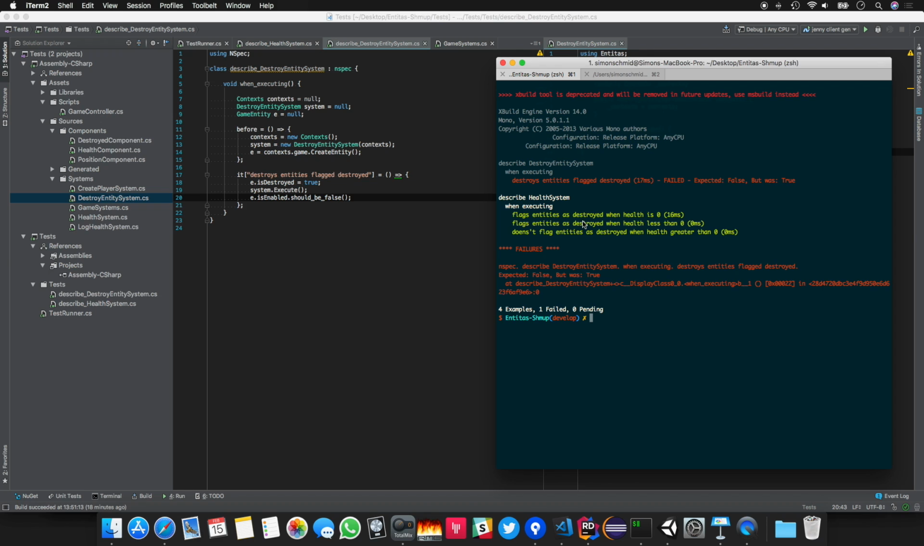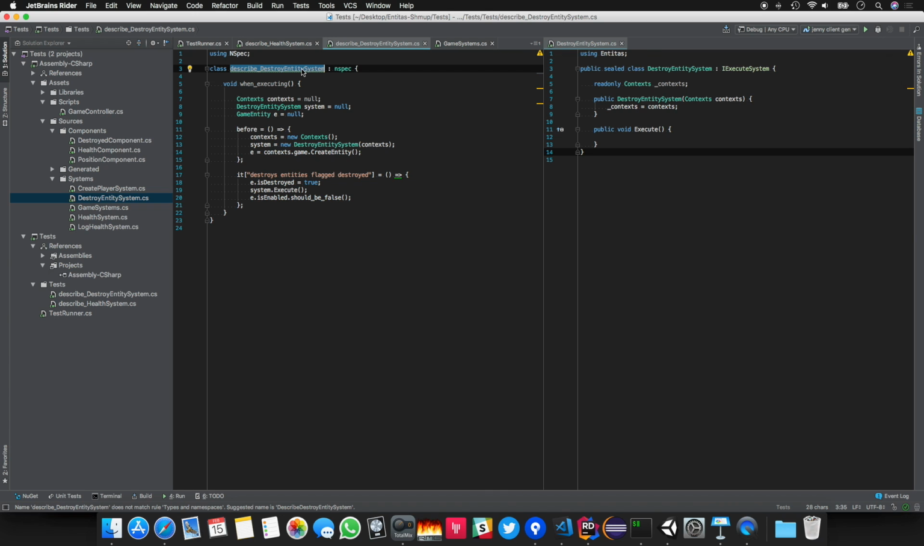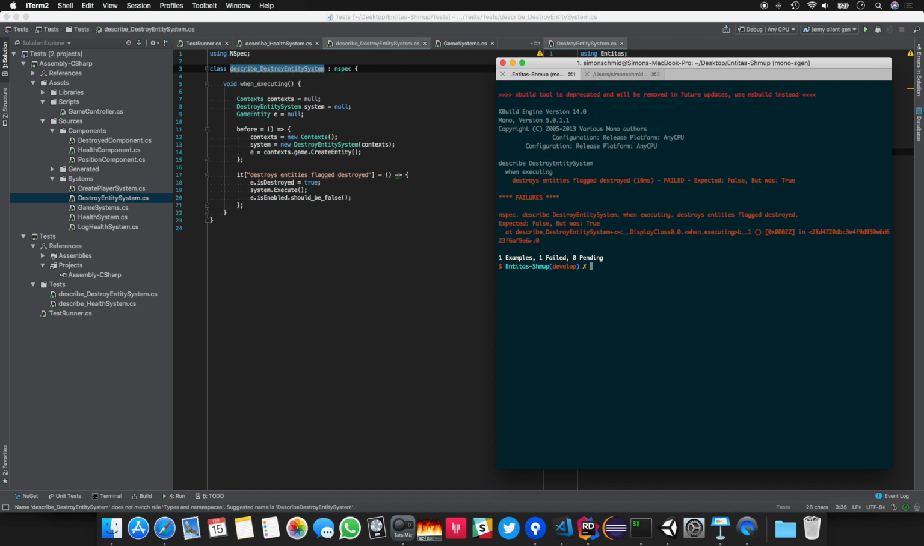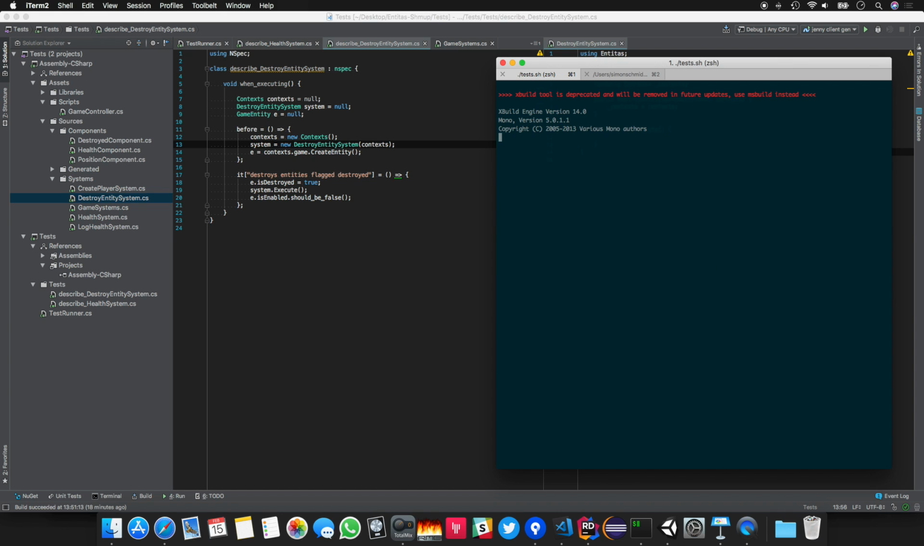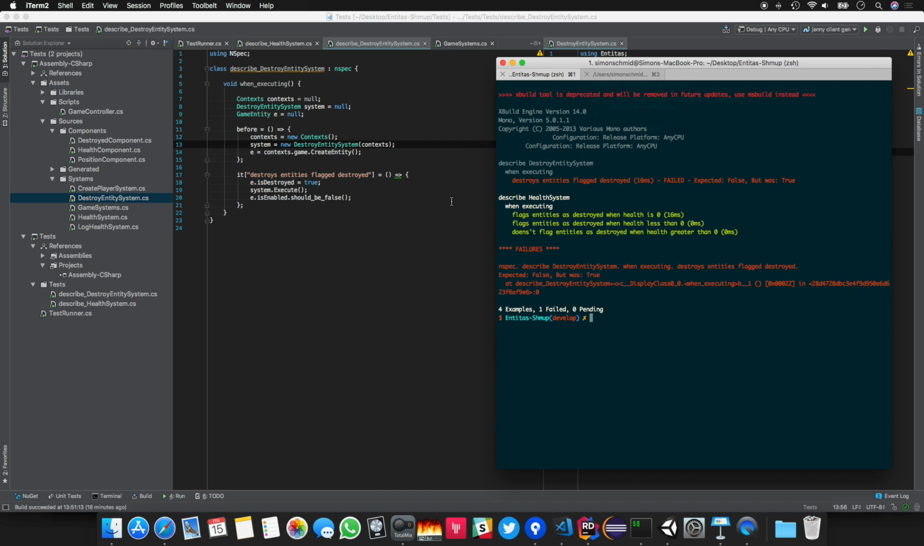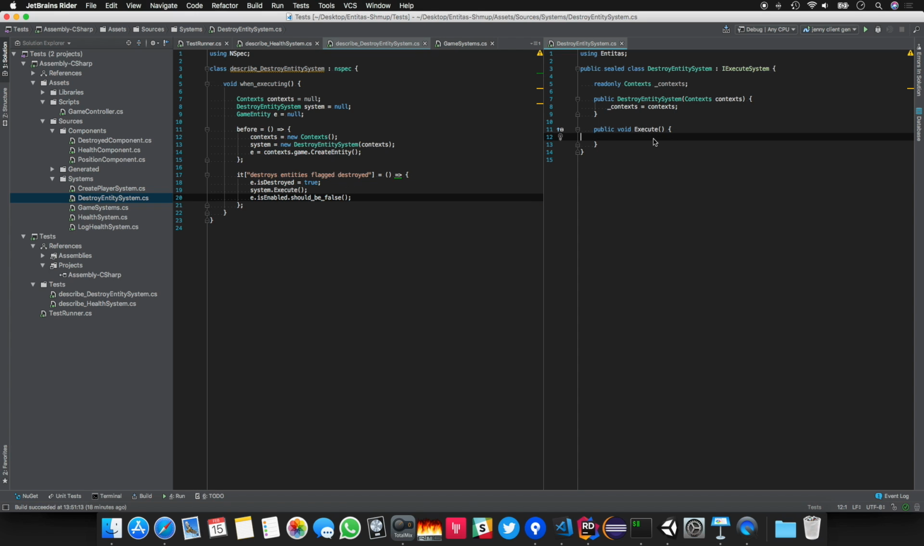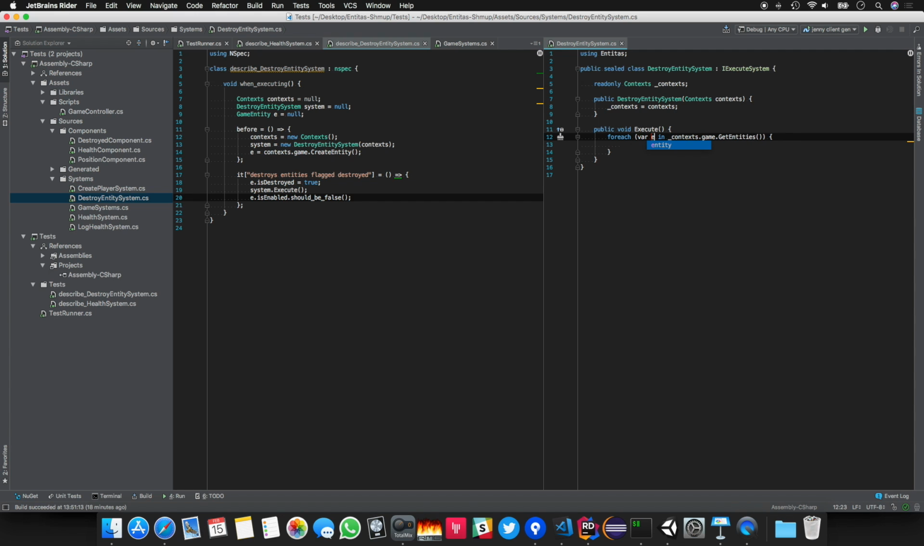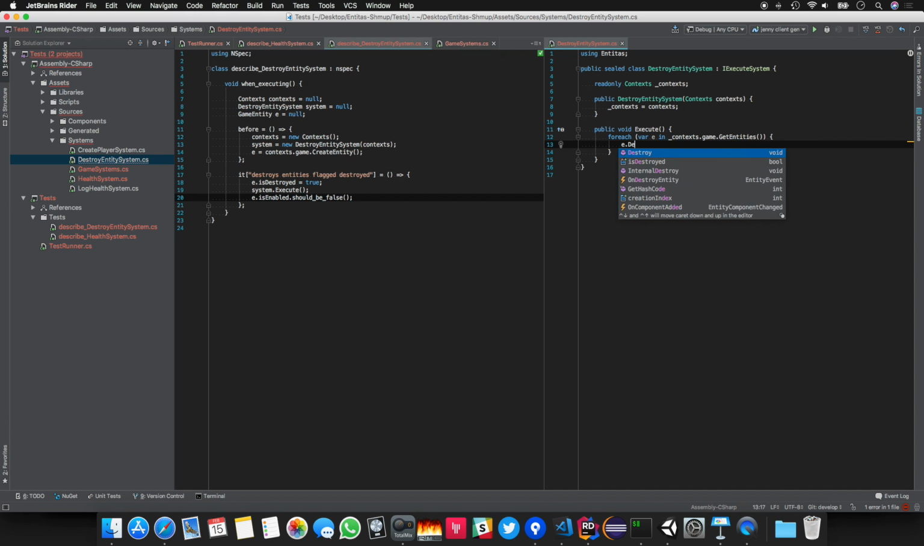And we see the previous tests and also the new ones. If you want, you can also just pass the name of the test as an argument, and it will focus on this test only. But I will just execute all of them all the time. So what's the simplest thing to do? I will just iterate over all the entities and mark them destroyed. So we'll get the entities and call destroy.